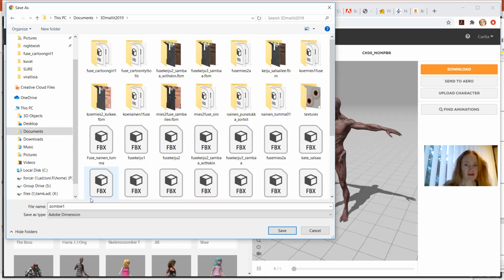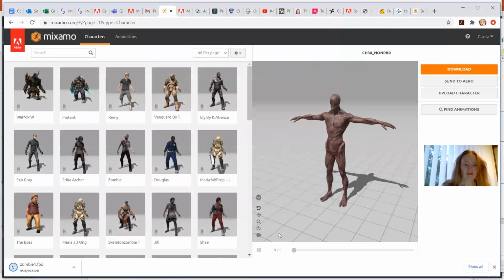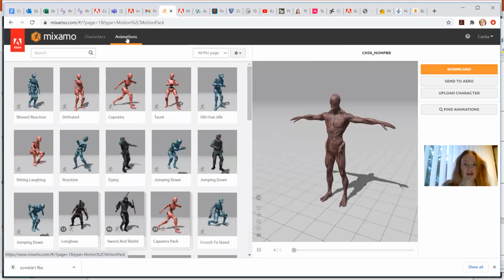Okay, well, I want to keep my files in some sort of order. So this is a folder where I have put all the Fuse and Mixamo files. So this one I will just call zombie and save it. And then if I wanted to have any animation for the character, then I would go to animations.